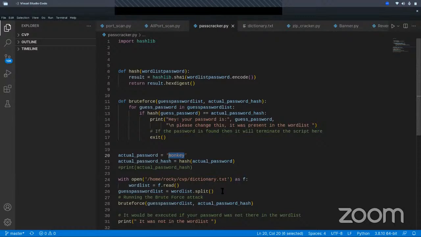So we convert it into a list, and you should know that if you write for, you can write any variable name here in guess password list. If you do it like that, it means you are iterating through each password present in the guess password list, because we have converted the dictionary text into guess password list. Okay, is it clear to you? And what is the next question?